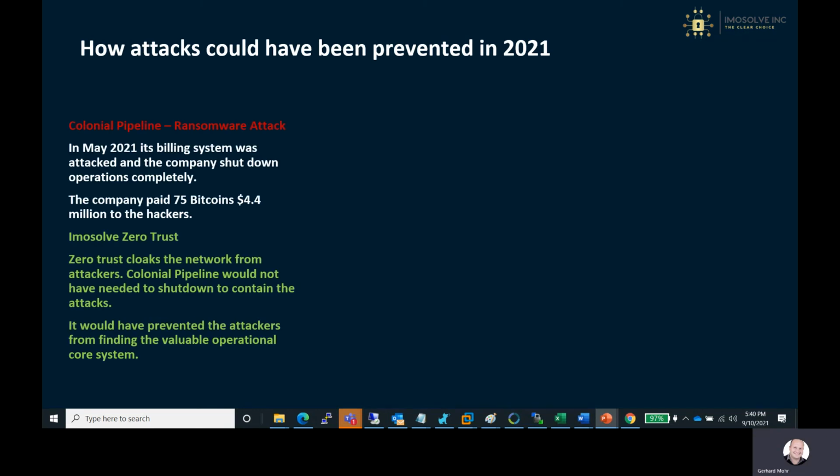How our Zero Trust architecture could have prevented attacks in 2021. In the Colonial Pipeline attack, ransomware affected the organization's billing system in May 2021. The organization had to completely shut down its operations. The organization quickly had to pay 75 Bitcoins, which is roughly about $4.4 million.